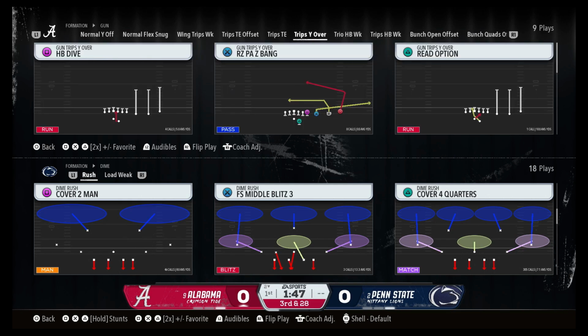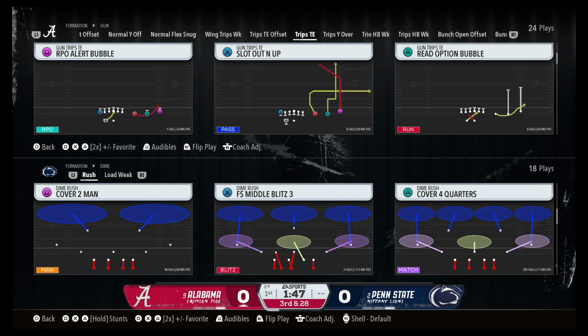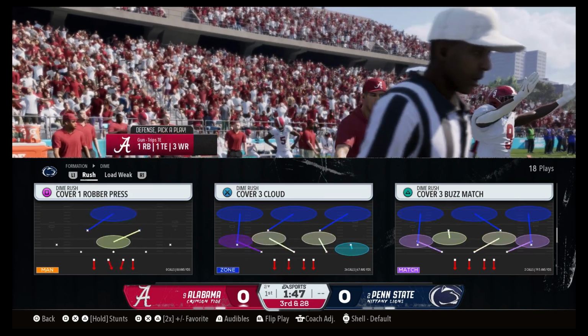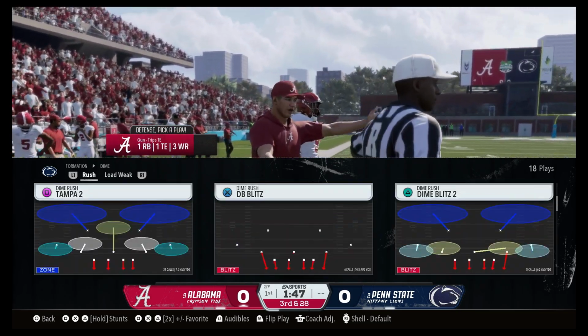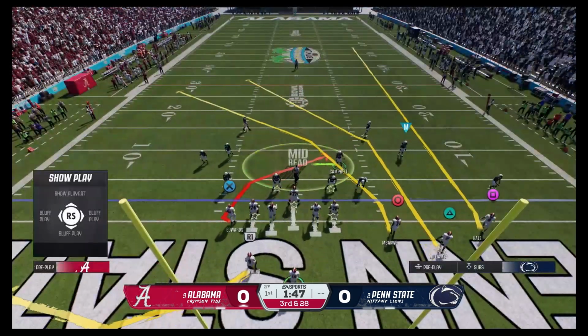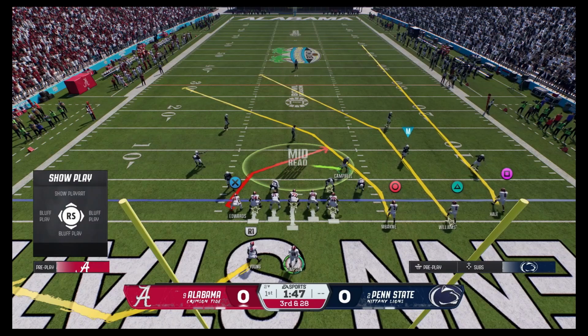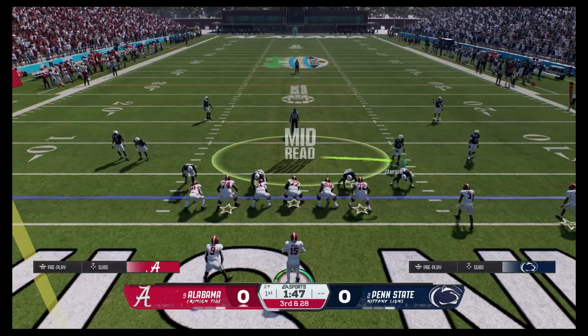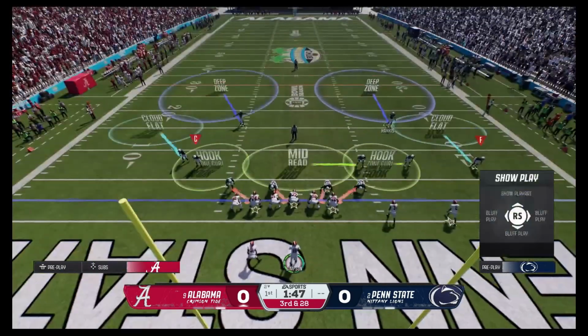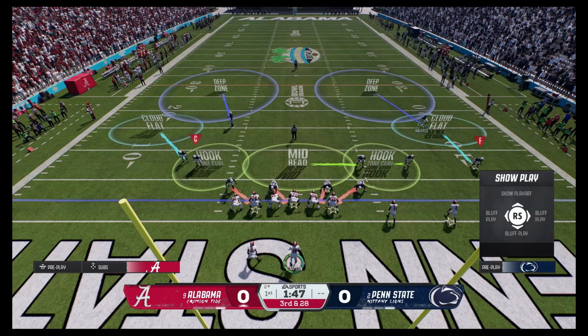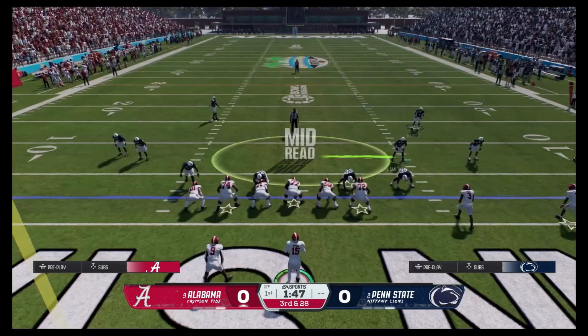If I can find a trips, let's go to a trips set here. Let's go with just verts. We'll come out in a Tampa 2. Let's see. And sometimes something like this usually beats cover 2, right? Easy setup. But what I've noticed is these deep halves up top here will actually play the outside fade. It'll play the inside streak really, really well.